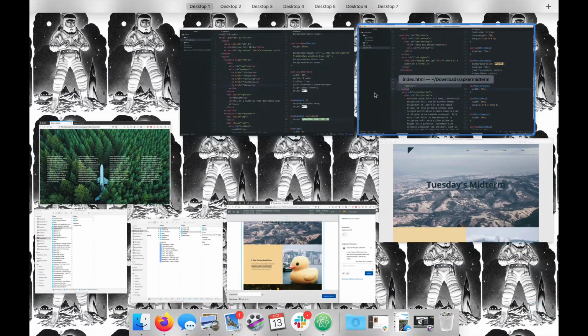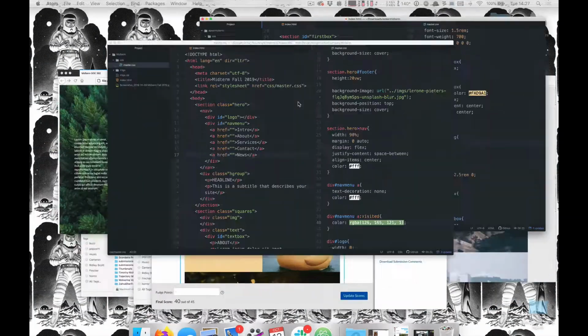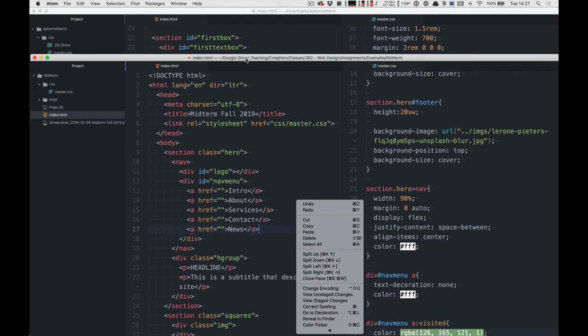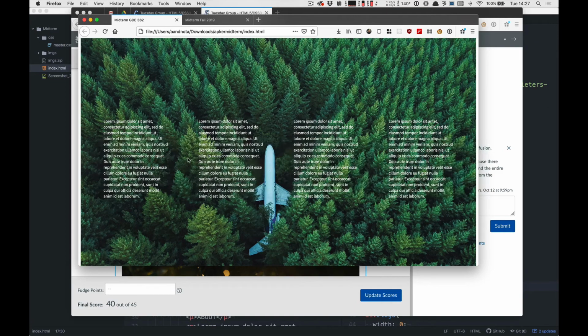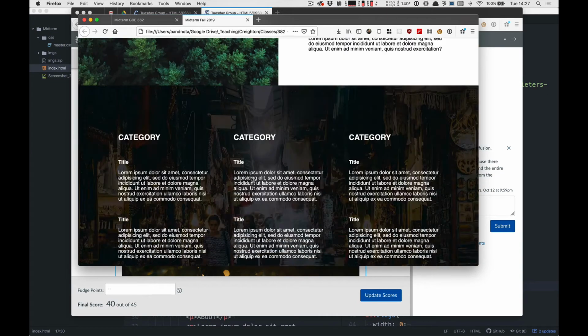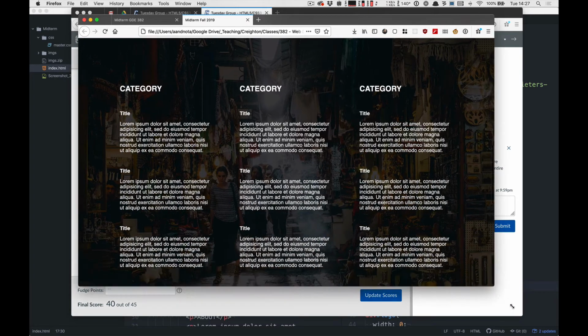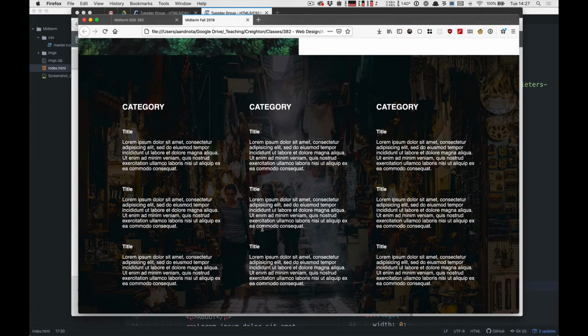Which is what I did here on mine. So this part is just a box, right? Does that make sense?